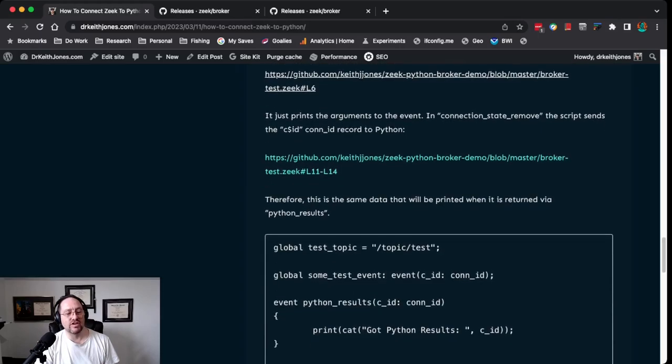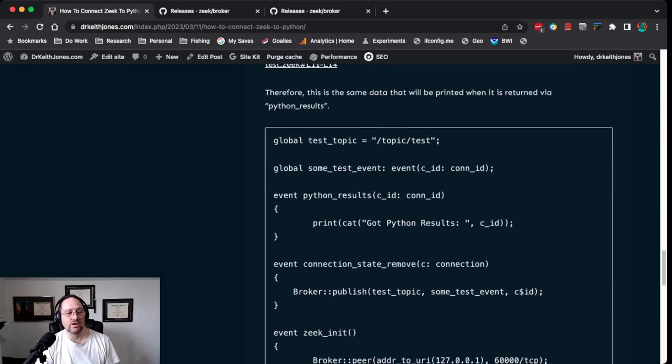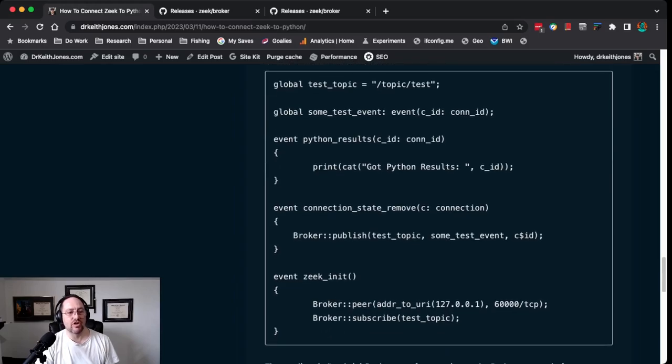All right, so let's talk about the Zeek script. This is also very simple to talk through. We're going to stay all on the same topic here, so that's why we have these global variables of the test topic. We also have a global variable of the event, because we are not handling it, we're actually publishing to it, so we have to have the global here. But like I said, the data we're passing around is just this con ID.